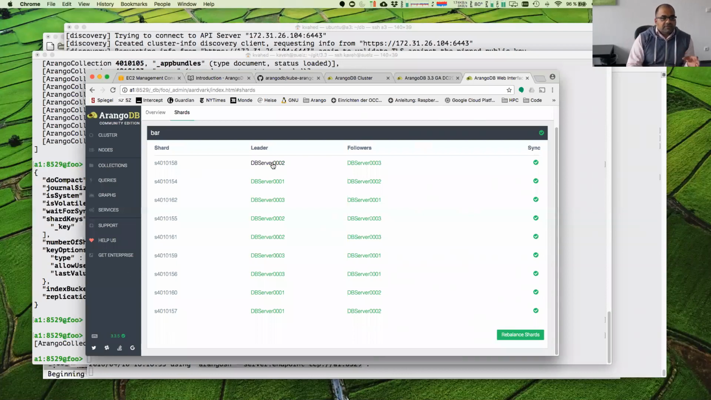There is a leader to every shard. There is some kind of random algorithm that somehow distributes them. It's not a great algorithm, but it does its purpose. It's distributed the shards kind of evenly among the DB servers 1, 2, 3. And also the followers to those shards have been kind of evenly distributed.